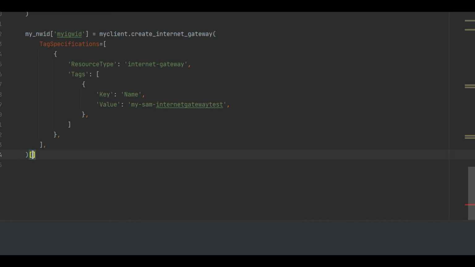And now to extract my gateway ID, I'm going to use two keys over here: InternetGateway and then InternetGatewayId. So this is the way I will be extracting my internet gateway ID. Let me check the spellings. InternetGatewayId looks good here. So I'm collecting my internet gateway ID over here and assigning it to this particular key so that I can use it later on.